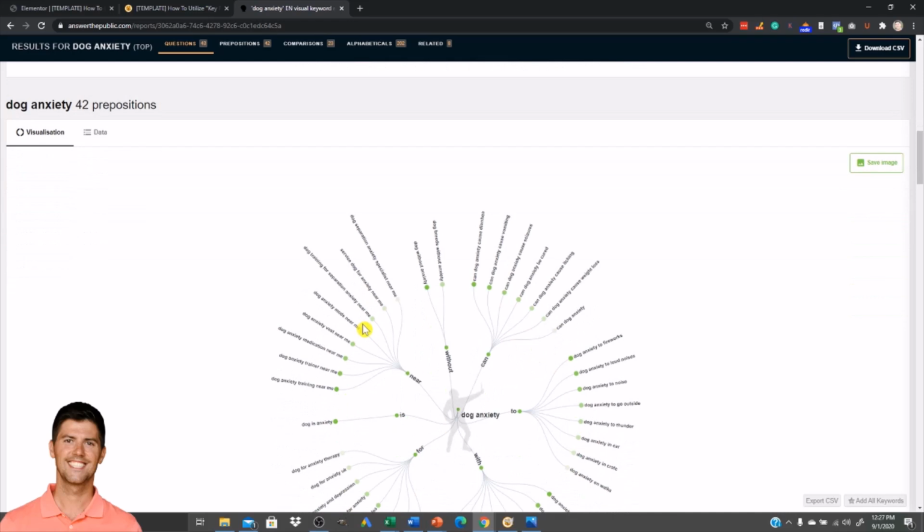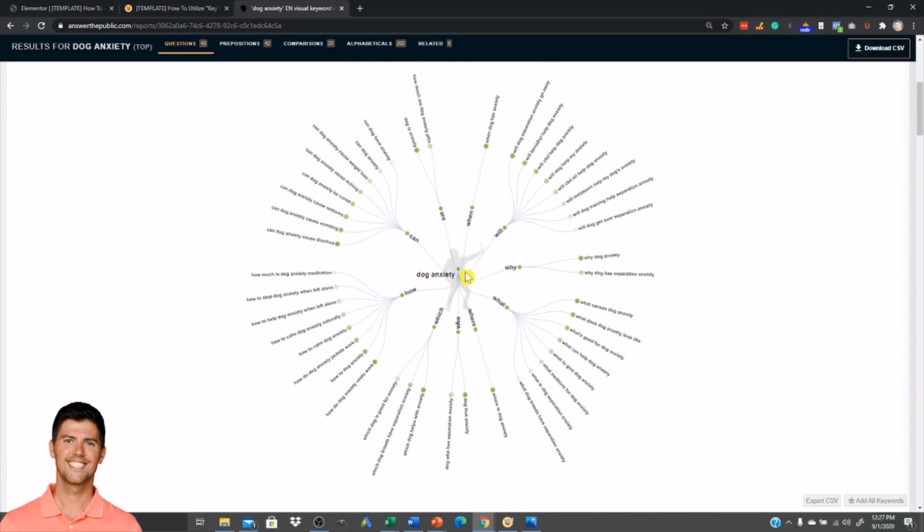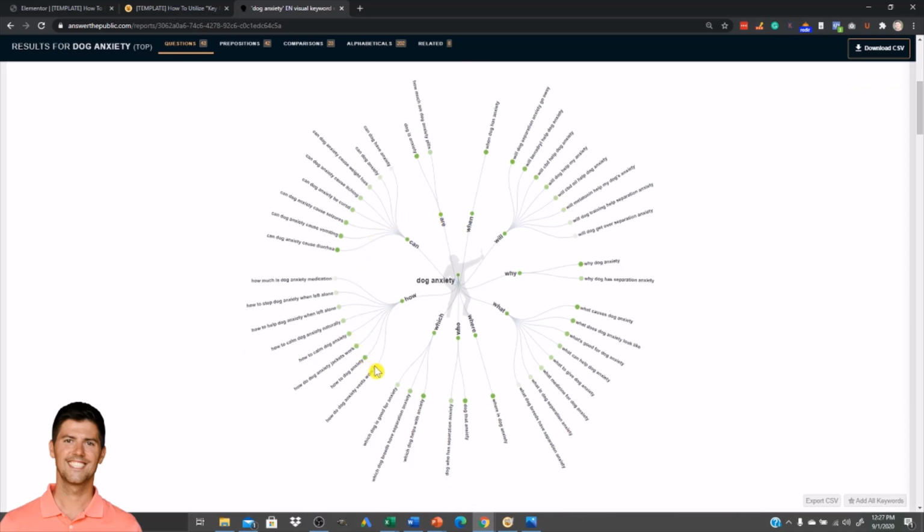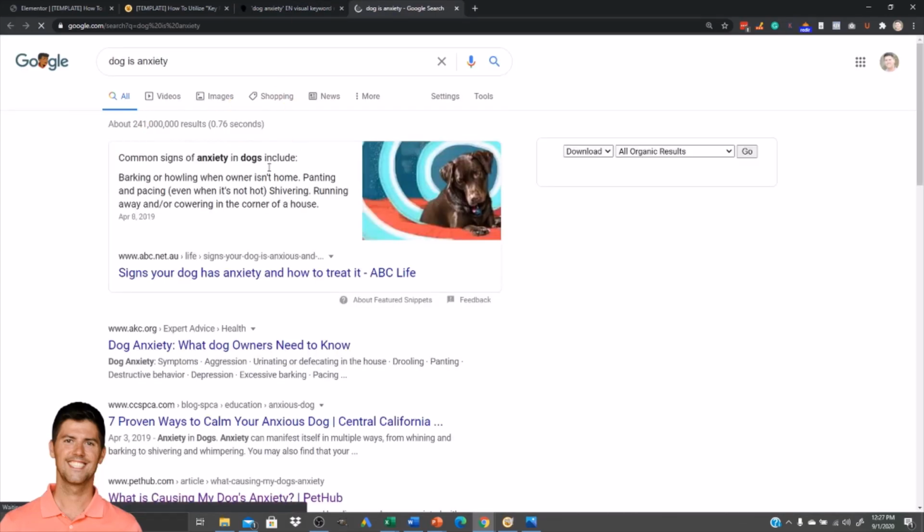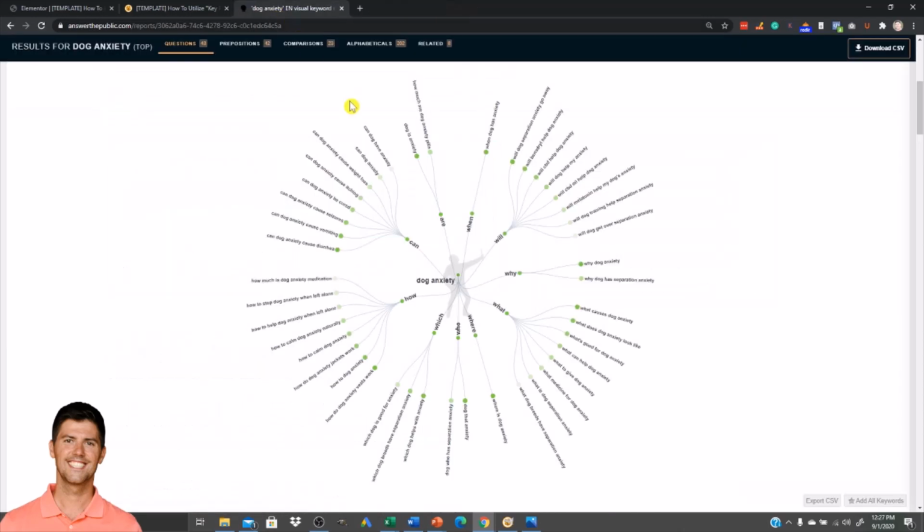Then they'll show you prepositions, so near, without, can, to. It's really cool. So I could look into this. The darker the green, the more common the question is. So dog is anxious here. I could click on that. It's going to bring me right to that search result. That's not really a question, but can dog have anxiety? That's not super common. Can dog anxiety cause diarrhea? That seems to be a good question. So that could be a good FAQ that we add. Again, I'll leave these links in there.